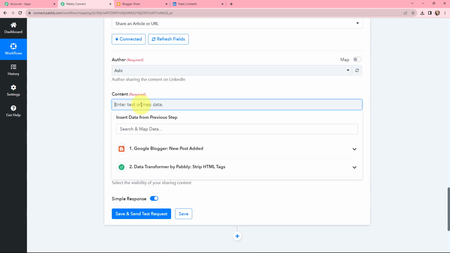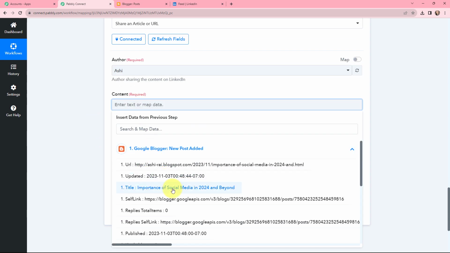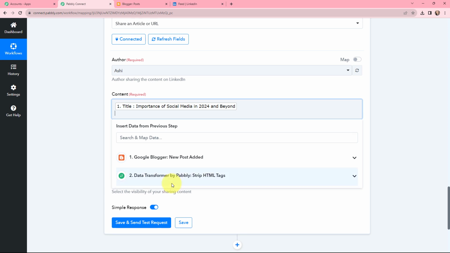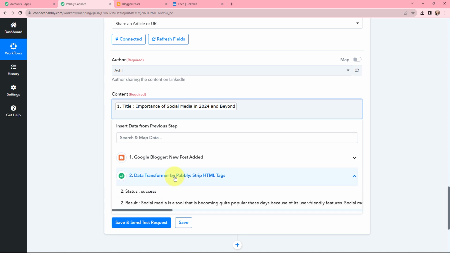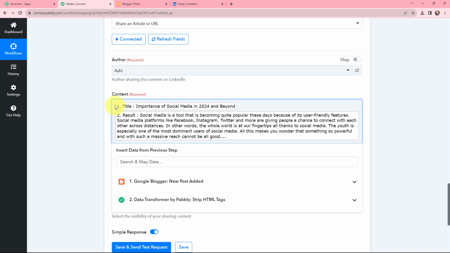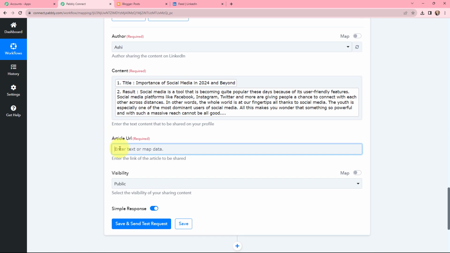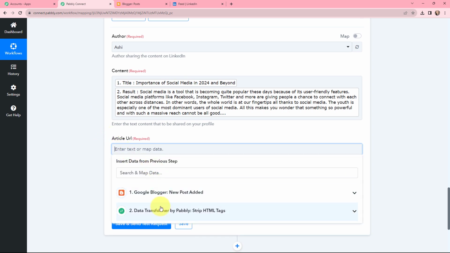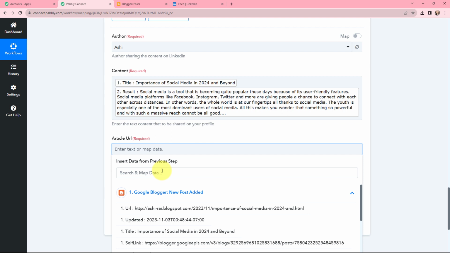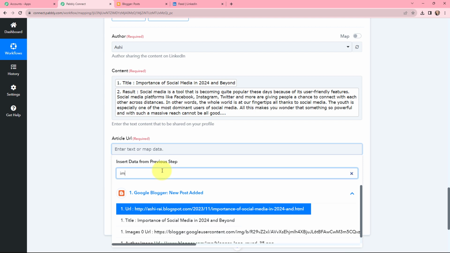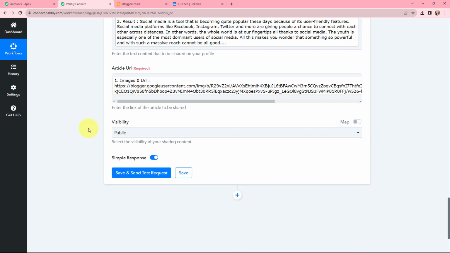Now here in content, firstly, I want to add the title. So here I've added the title. And now I want the content to be added. So from data transformer by Pabbly, I'm going to map the response that I've received. Here I've mapped the content. Now moving to article URL. In this article URL field, I'm going to map the image URL. So I'm searching for the image URL and here it is and I've mapped it. The visibility will be public.